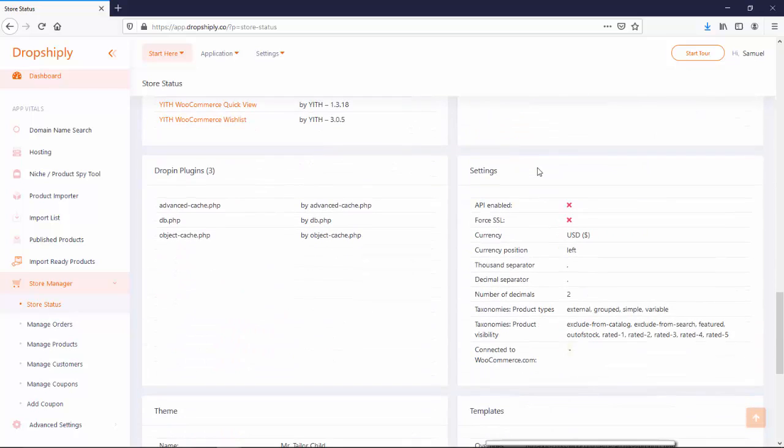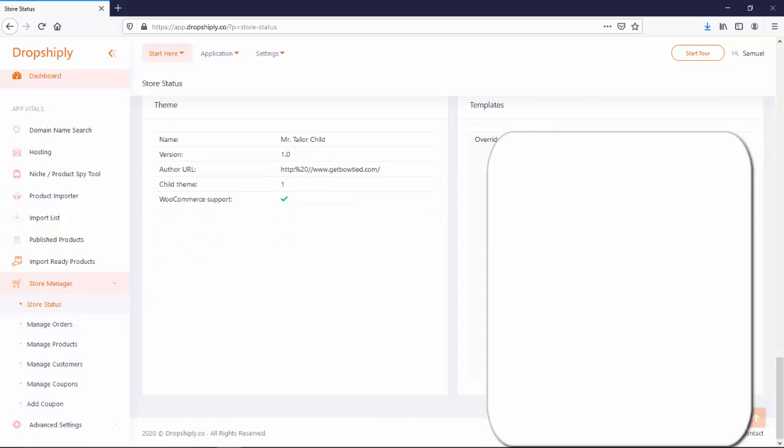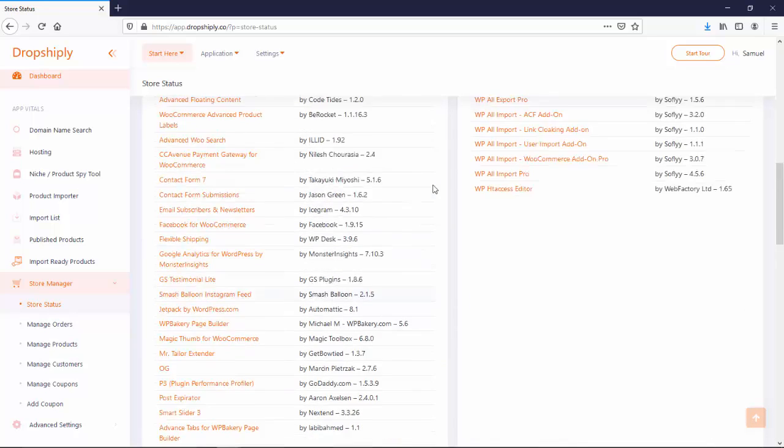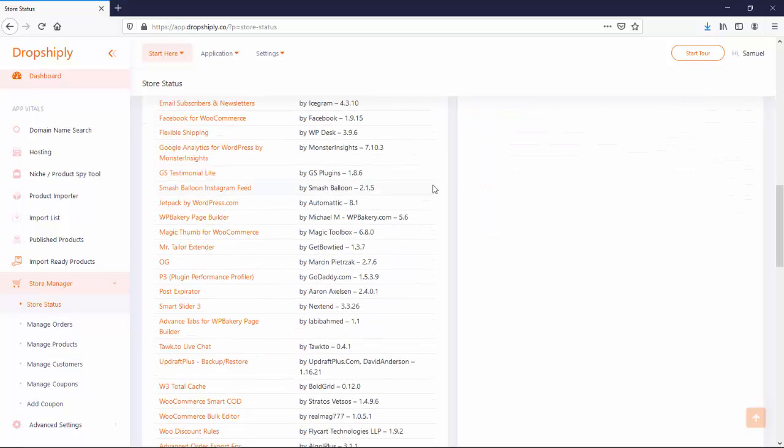And then, of course, you can check other plugins, some settings, some more information, the theme that is currently installed on your store, templates. Okay, I think this is for PHP, something like that. Not sure. But anyway, this is powerful because you can get an overview, overview stats of your store.